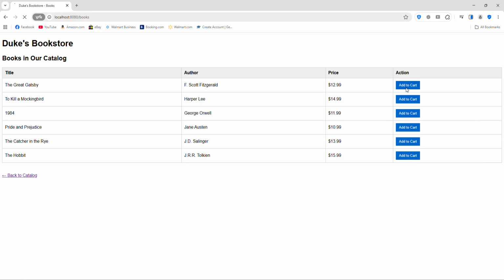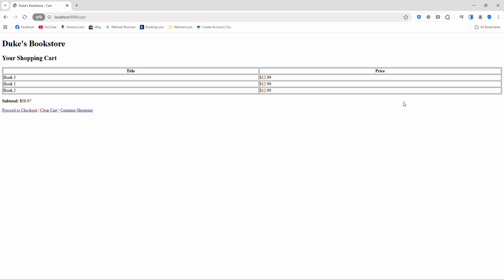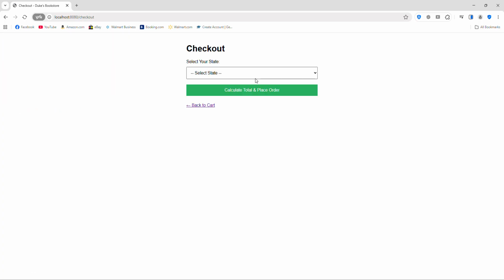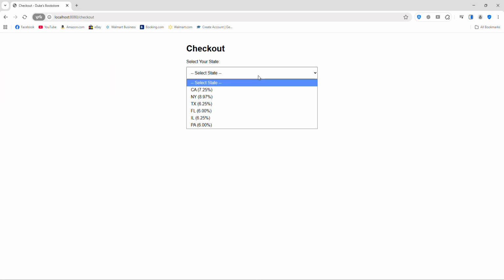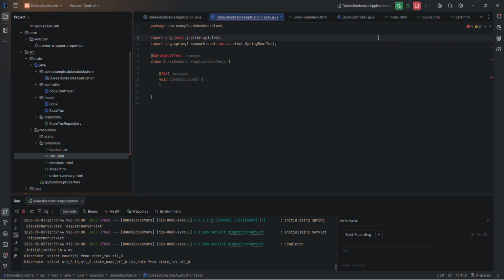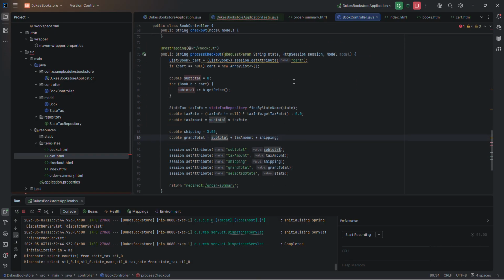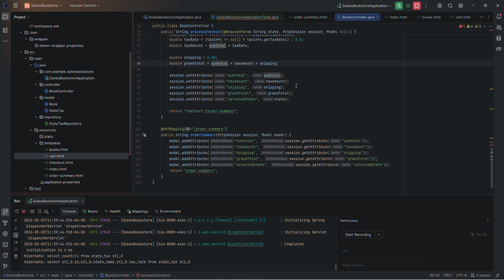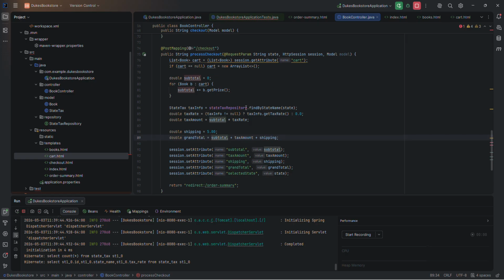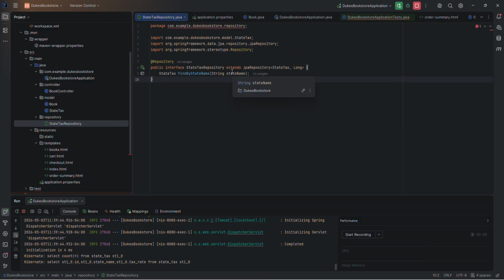So go ahead, add some more to the cart, proceed to checkout, and then here's our dropdown, which is populated by the checkout method in BookController.java, using GetMapping, and it calls the StateTaxRepository findAll to get all states from the database right here.